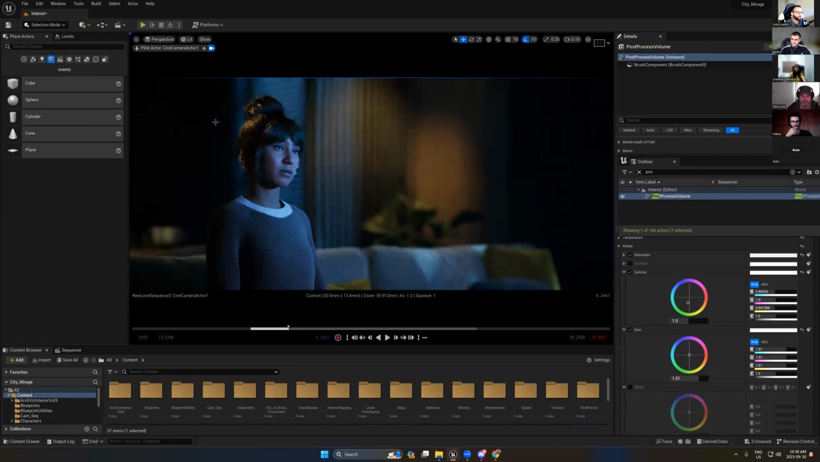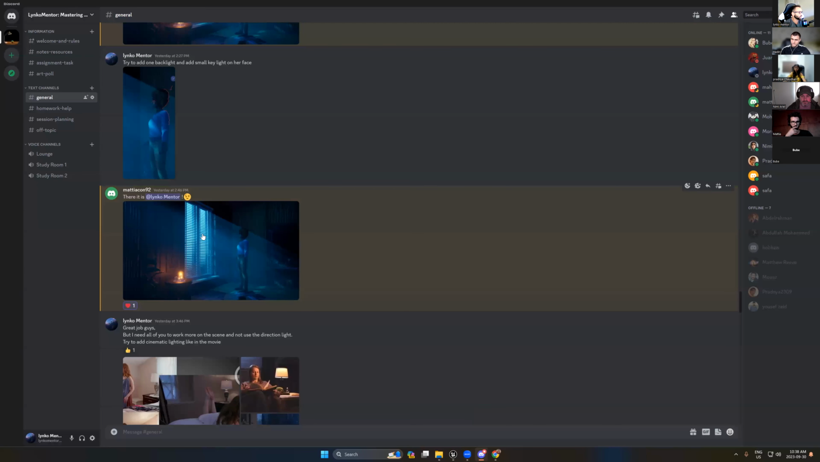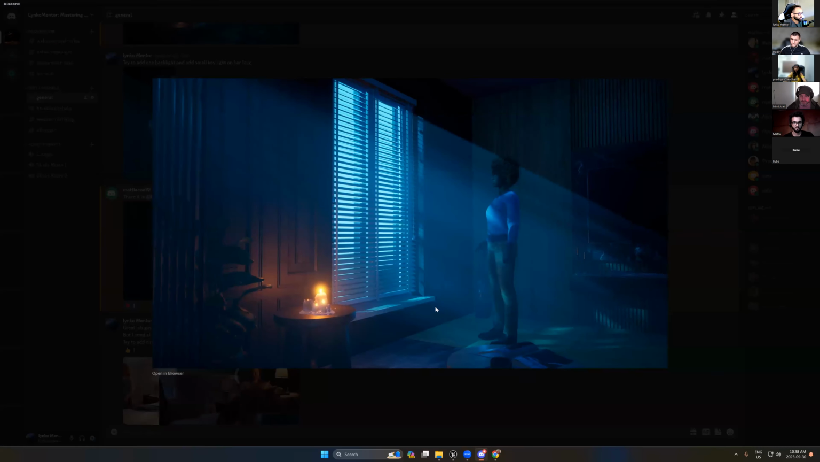Because in real life, any light should bounce. So if you keep your light with a dark spot, like some of you did here, for example, let's open this image. You see these walls, they're fully dark. But in real life, if we have a light like this, the light should bounce on this wall.